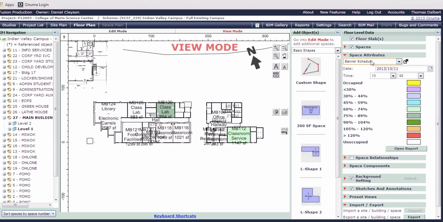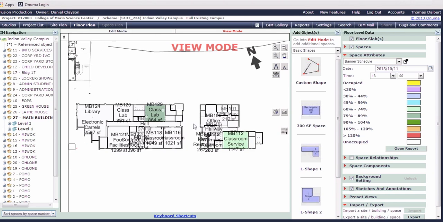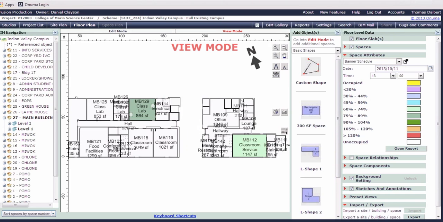This is with Banner scheduling software. So this is coming directly with the web service. If they make a change at this very moment in their software on campus, this is immediately reflected here. So you can see that in this case, we're not only showing the scheduling, but we're also showing the utilization of the spaces.